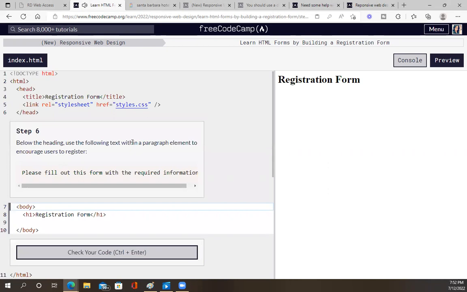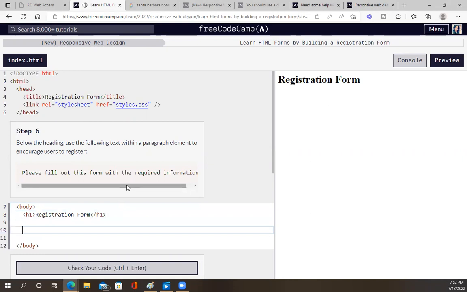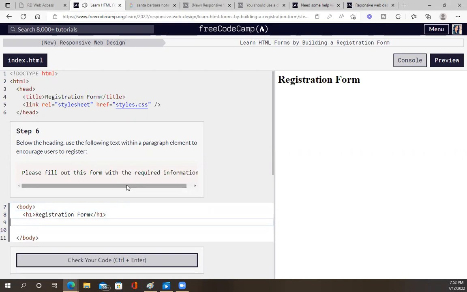Below the heading, use the following text within the paragraph element to encourage users to register. Let me go back up here a little bit.